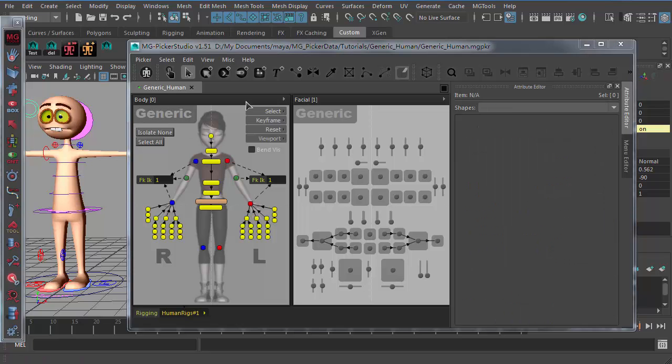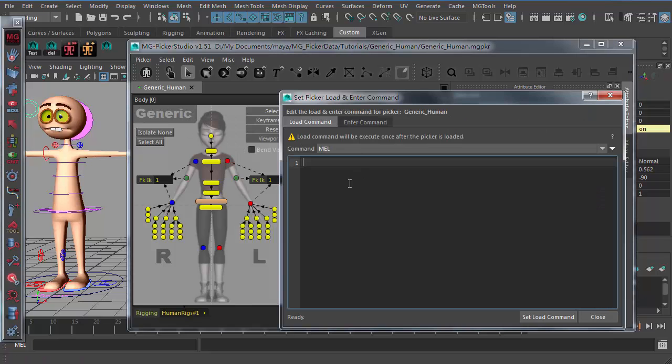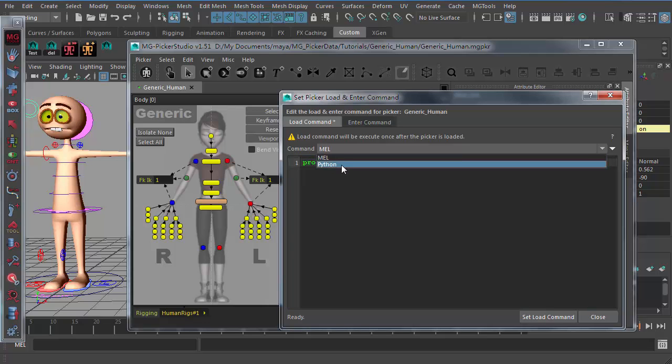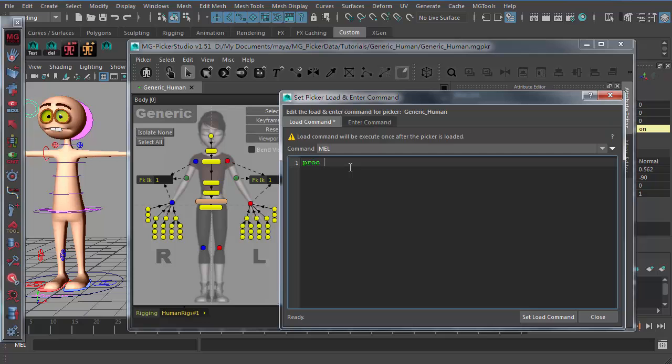Okay, so let's do that. We just edit the picker load command here. First, you need to build up a local procedure in MEL, and if you are using Python, you just use some functions. Okay, so let's say prepare for generic human. Okay.